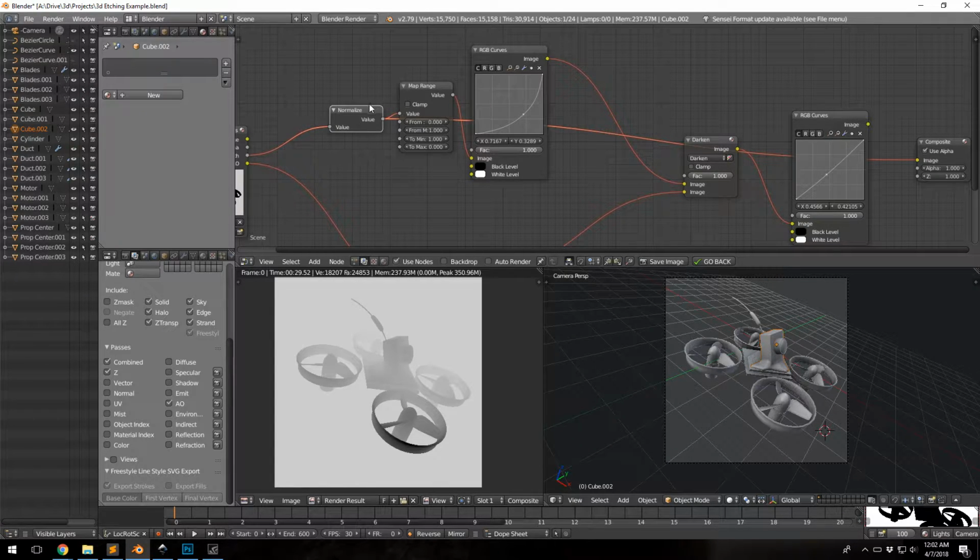What this normalized node does is it finds the closest thing and the farthest thing, and then it maps all the values in between those two things. So the very closest thing will be all the way black, and the very furthest thing will be all the way white. That'll be basically to say the value will be 0 when it's black and 1 when it's furthest away.